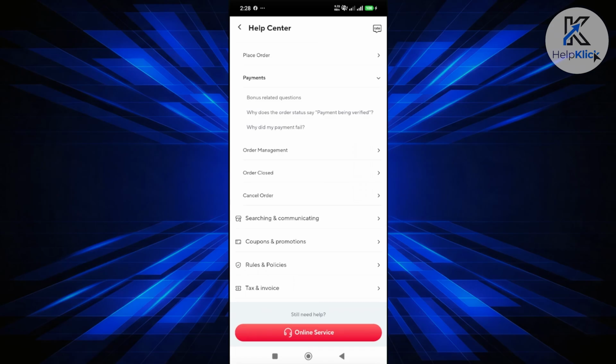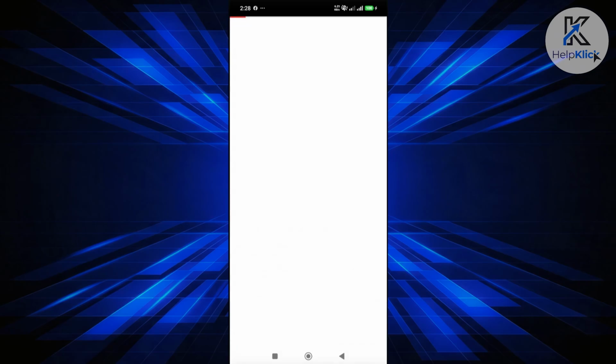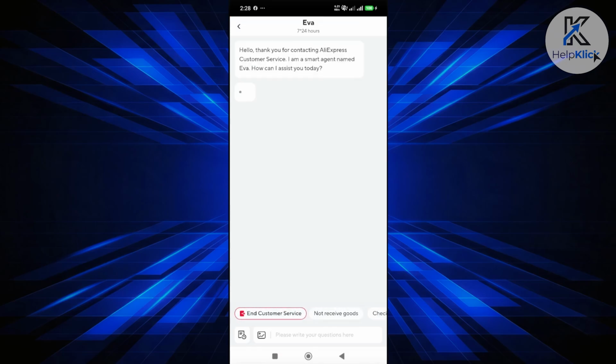But just in case you really want to reach out to support, choose the option that says online services at the very bottom of the Help Center page, and from then on, you just need to describe your issue and properly describe what actually happened.